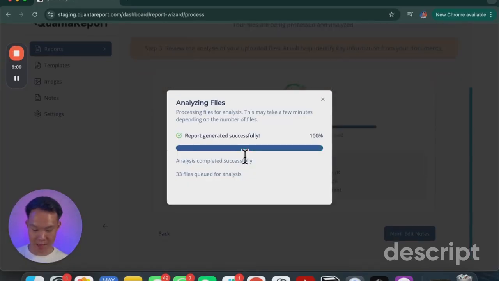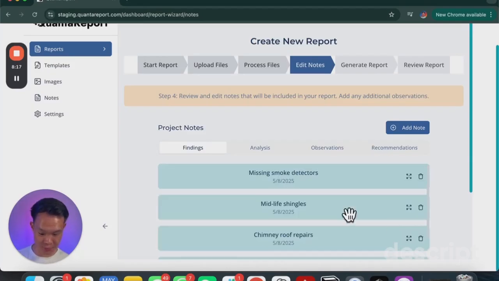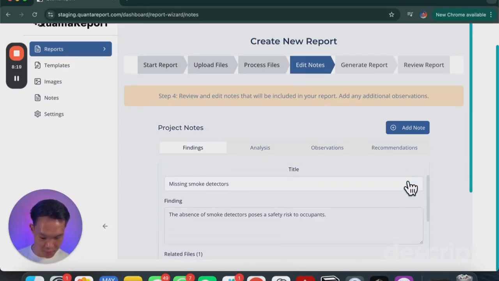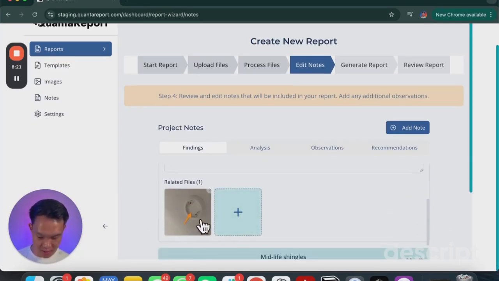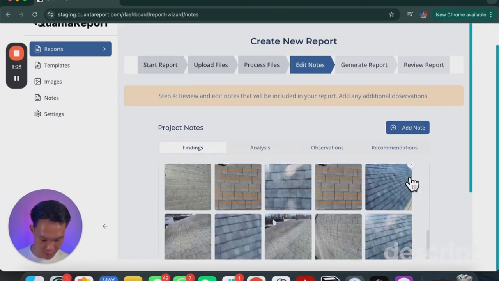And there you have it. After around 4 minutes, it's able to generate all the text and image notes. And we can then go to editing. So as you can see here, for each of the sections, there are some related images that show the problem that it was matched to.